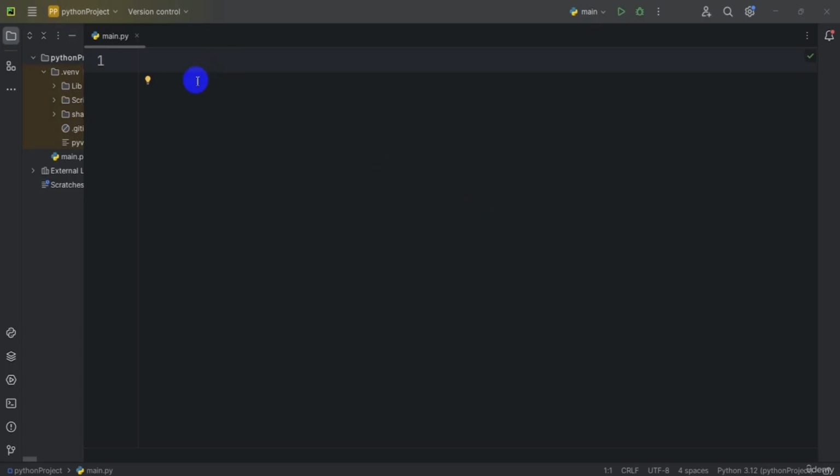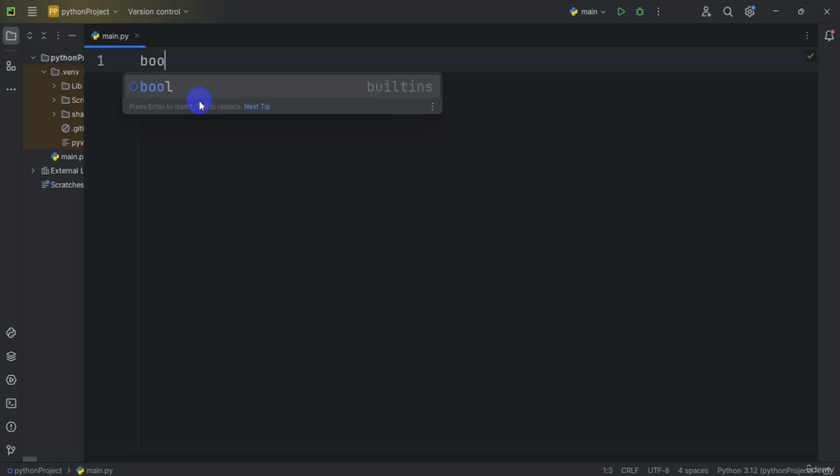So first of all, I'm creating the tuple of items. Just type here books equals, and insert some book names. First I'm creating the English book. So just type here English book.